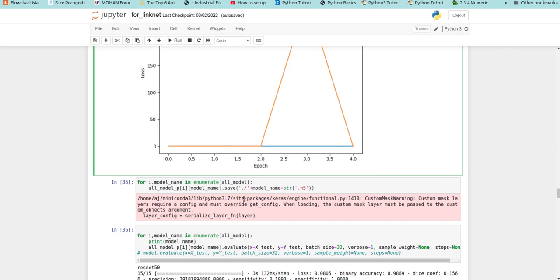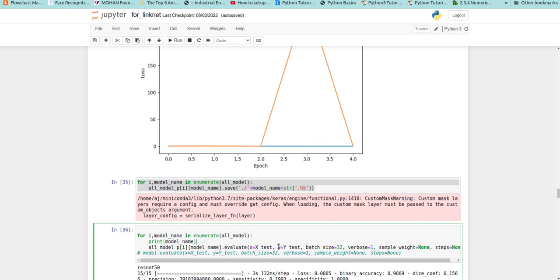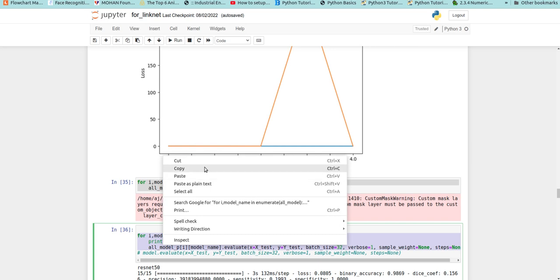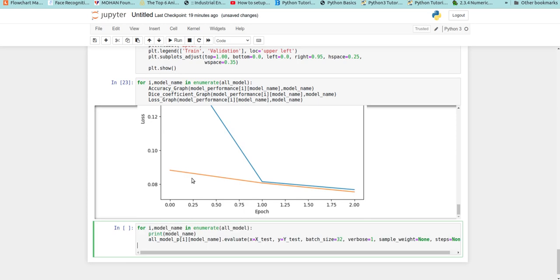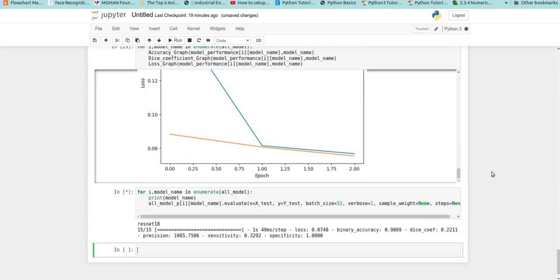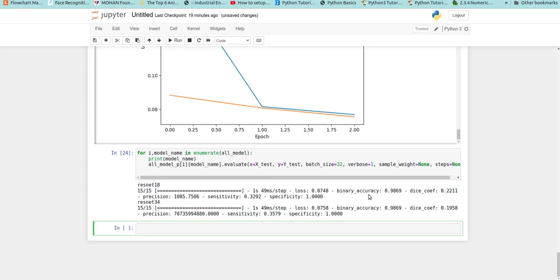Let's move forward and save the model. I'm not saving it for now because my model is already trained. Let's evaluate on test data. I have used a small size of data; you can use the entire BraTS 2020 data for validation. So you can see the validation parameters. For ResNet 18, final testing loss is 0.7, accuracy is 98%, dice coefficient is 0.22. Precision is high; there is something wrong with precision, I don't know. Sensitivity is 0.32 and specificity is 100%.